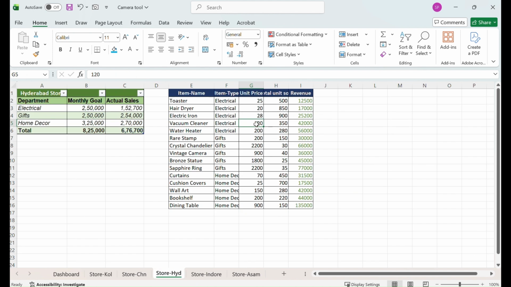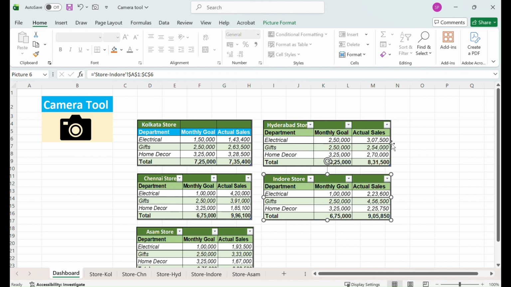And if I'm changing it further, let's say 200. Now let's come to the dashboard. You see that it is changed as well, the actual sales. So like this way it works. It's a very pretty and small tutorial that I wanted to bring in today's session. Let me know how it works.